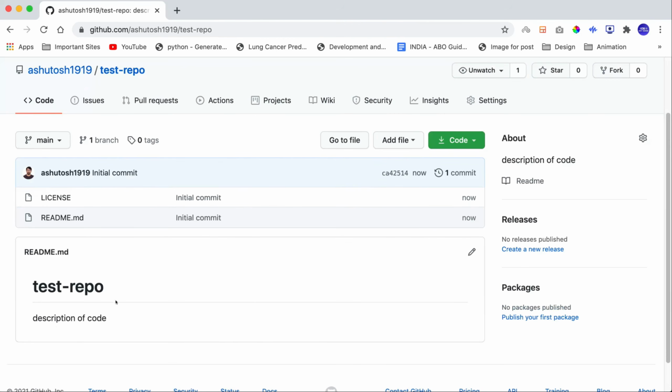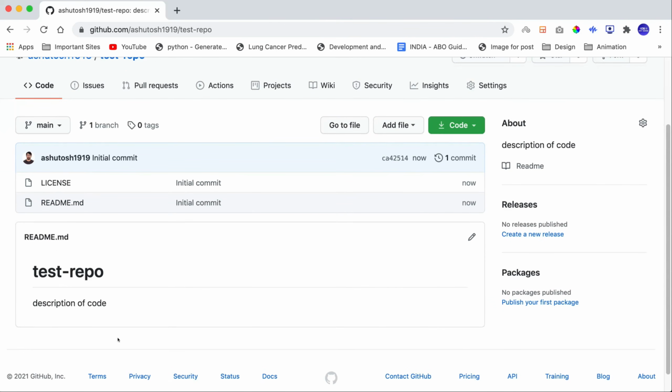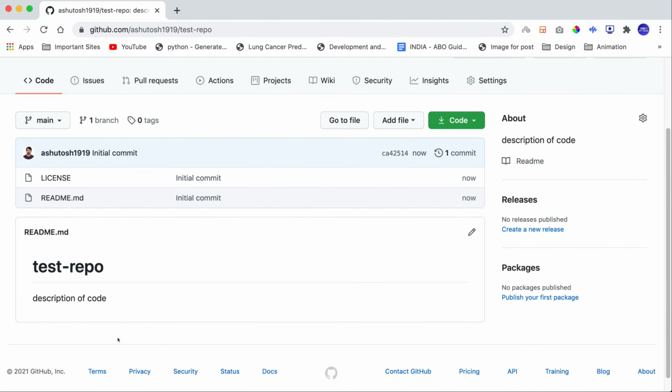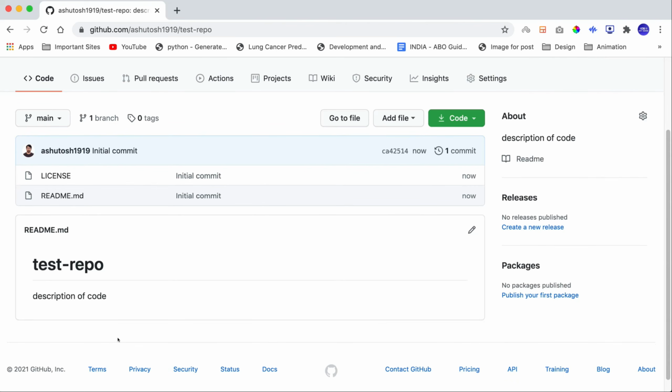You can see some description here. This is because of the readme file that we included. You can write a complete description and information about the project in the readme file in markdown format, so that if anybody visits your repository, they can understand what this project is about and how to use it.